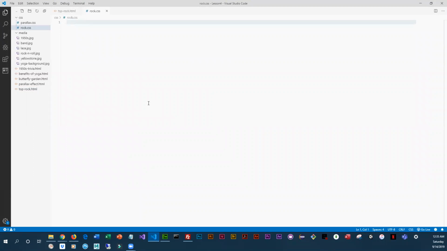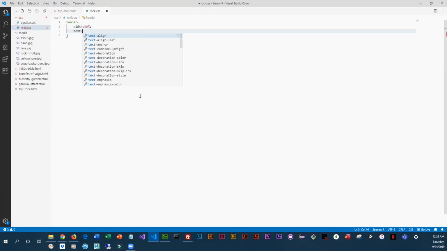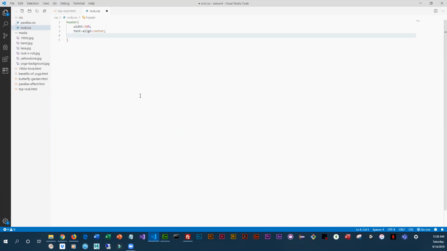Okay, and now VS Code knows it's CSS, so it's going to do the proper indentation for me. And we are going to style the header. I'm going to give it a width of 50%. I'm going to center align our text. Set the background color to dark green. Color of our text is going to be white. And we're going to set padding all the way around. So top, right, bottom, and center of 1%.